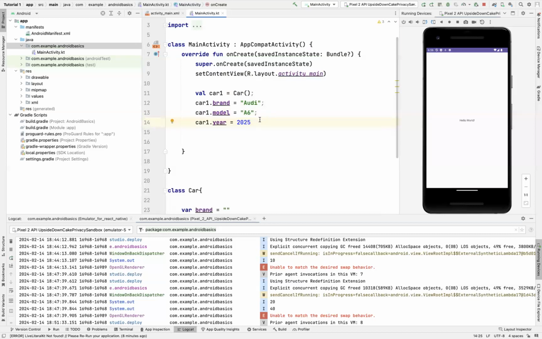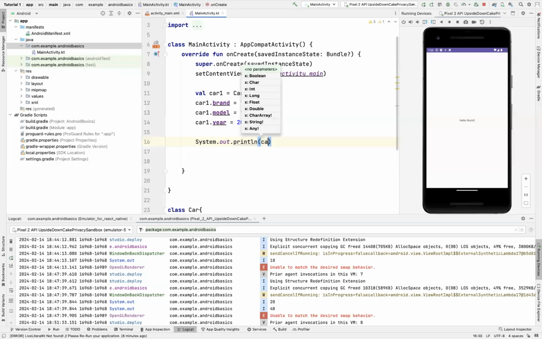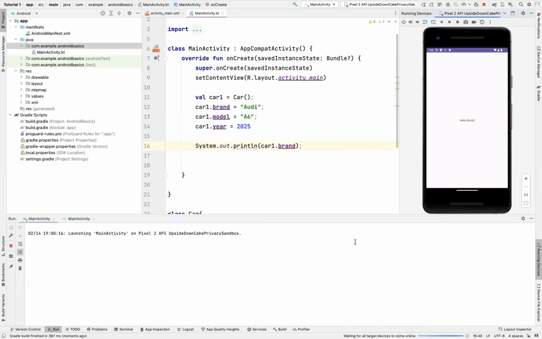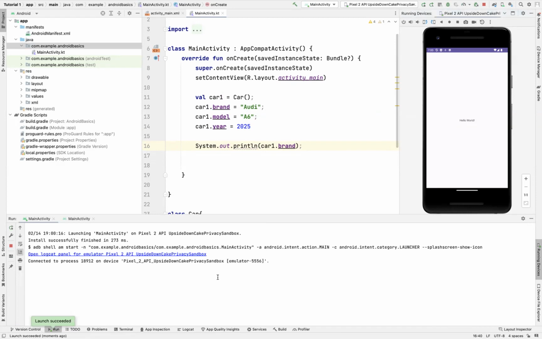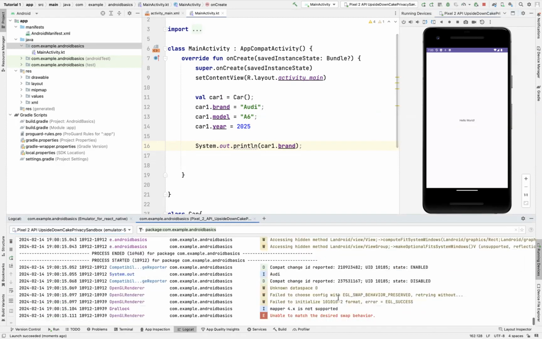If I wanted to print out the brand of the car, I would use System.out.println car1.brand. And if I run my application again, it said I have to reinstall and restart, which is fine. Sometimes you may get that error. I can easily just go to Logcat, but I usually like to click on it. What we'll see at the bottom here is, can you see Audi?